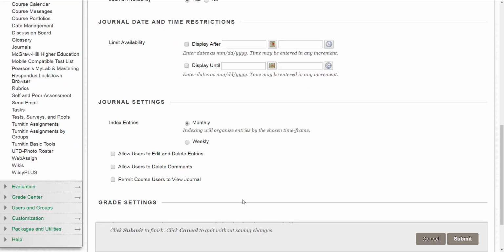Much like a blog, you see that journals can be indexed by monthly or weekly. Additionally, students can be allowed to edit and delete entries and can be allowed to delete comments. But you'll notice that unlike a blog, journals have an additional setting to allow all course users, in this case all students, to view what is currently a private journal. Since I'm going to make this journal gradable, I'm not going to allow users to edit or delete entries.